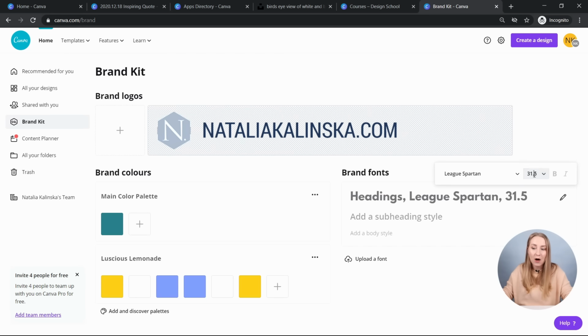And I can adjust how big I want it. If I want it bold, obviously for League Spartan, it's quite a bold one already, so it doesn't have the option to make it italic or bold, but I can adjust the specific size for it. So each time I go to a design, which I'll show you in a moment, I'll have it ready. It will be pre-formatted for me, no hassle with searching for the fonts. It'll be just in my brand kit.